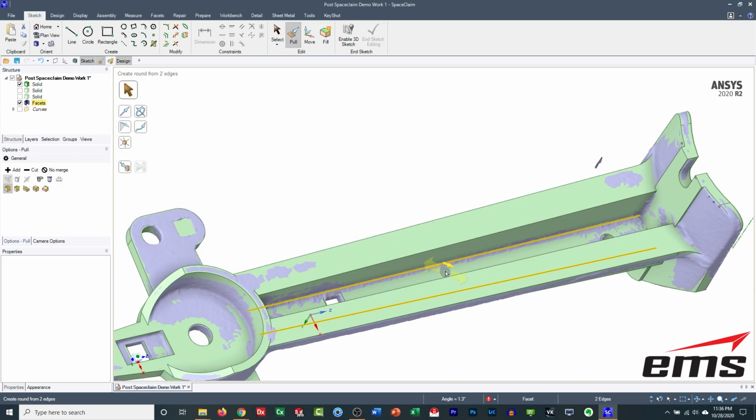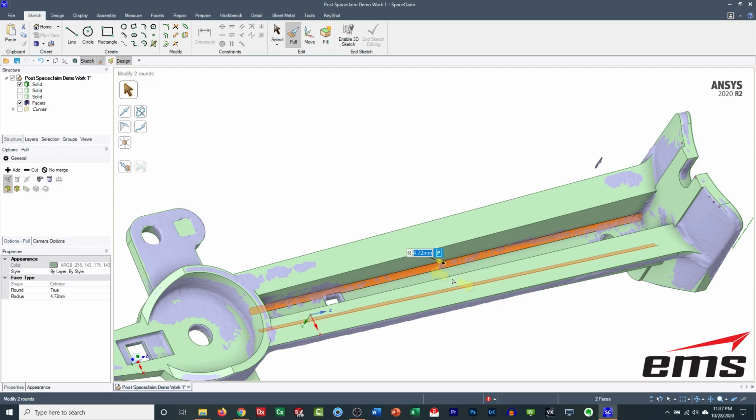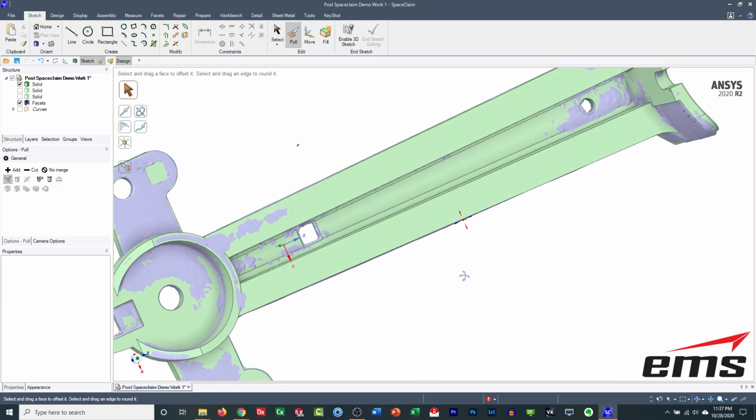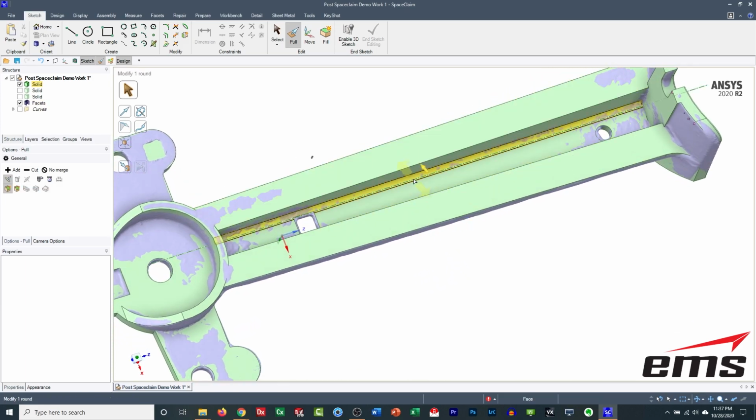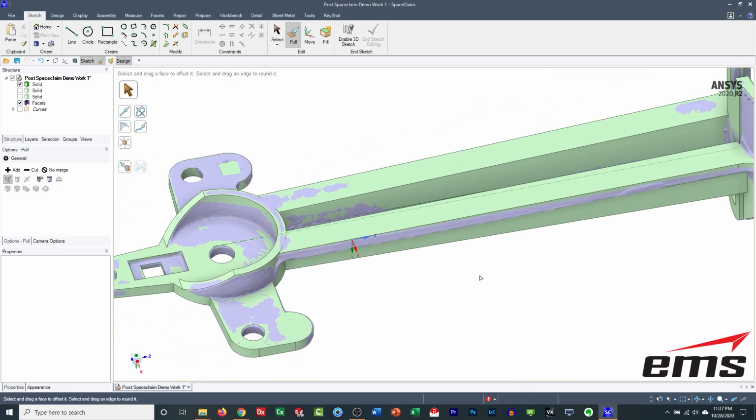And let's bring back on the mesh so we can see it. And you see as it disappears, it gives you an idea. And once again, we can type in a value. So adding fillets is easy. You can delete them too just by picking them and deleting them if you don't want them.